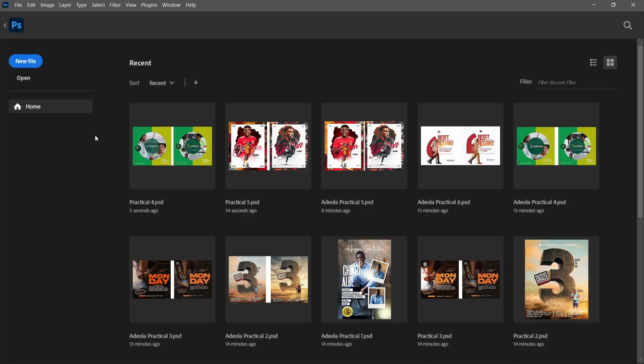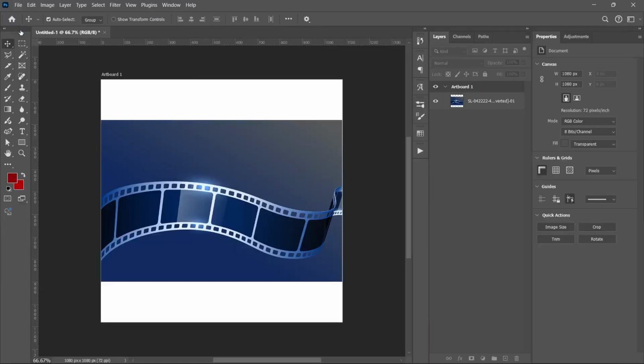In today's video I'm going to show you how to create custom keyboard shortcuts right here in Photoshop. Alright, so let's get right into the video.